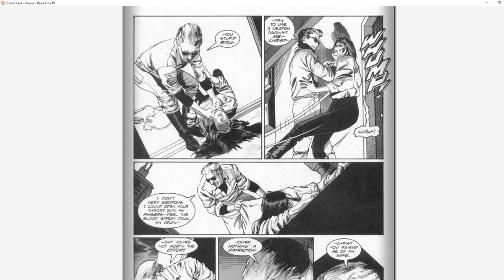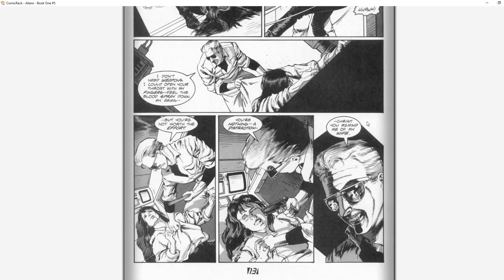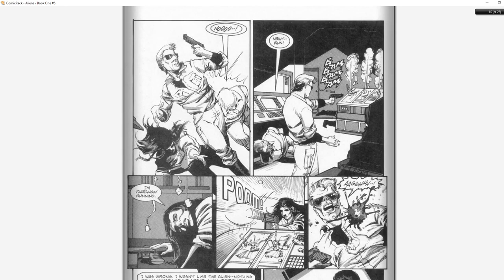Try to use a weapon against me? I don't need weapons. I could open your throat with my fingers. Feel the blood spray down my arms. But you're not worth the effort. You're nothing. A distraction. Remind me of my wife. No! No, run! I'm through running!